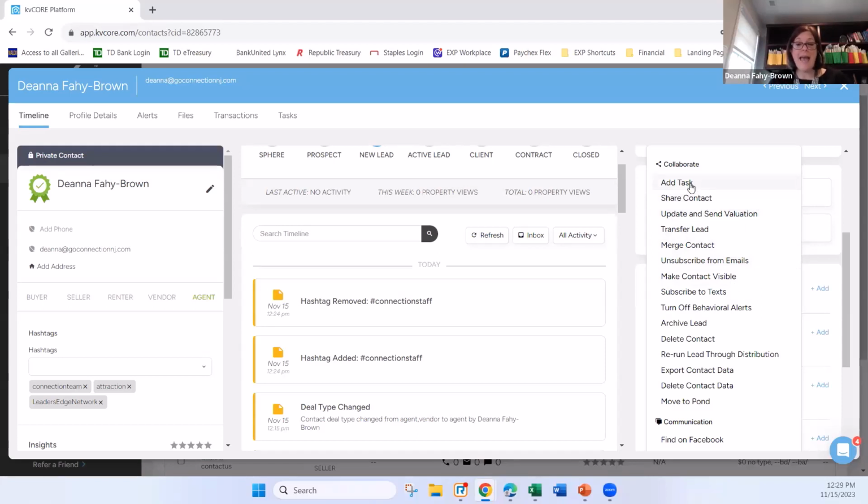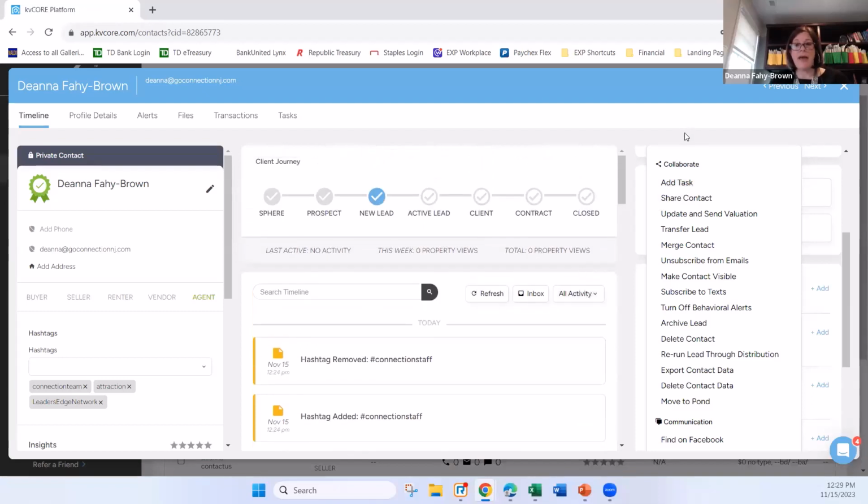You can also add tasks. So if you set somebody up on a property alert today, and you want to remind yourself that a week from now, you want to take a look and see how that property alert is performing, you can simply click on add a task and remind yourself to do that.